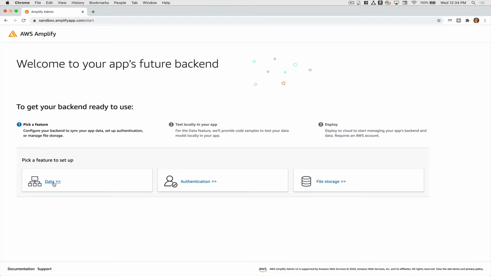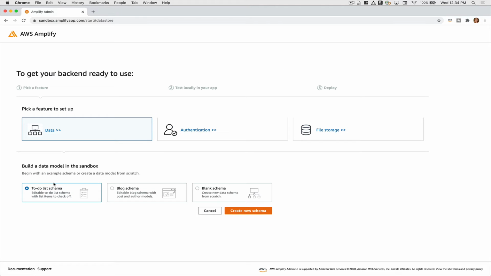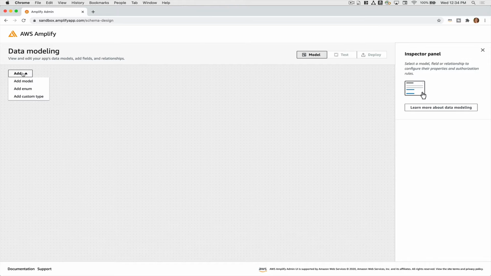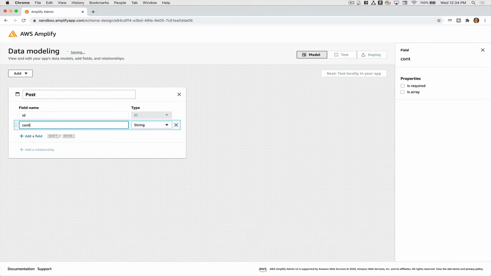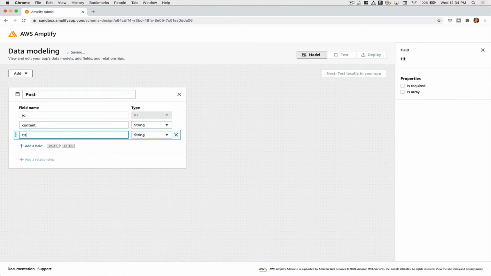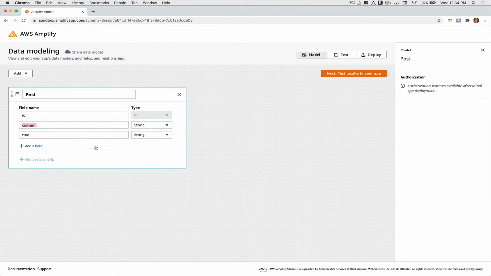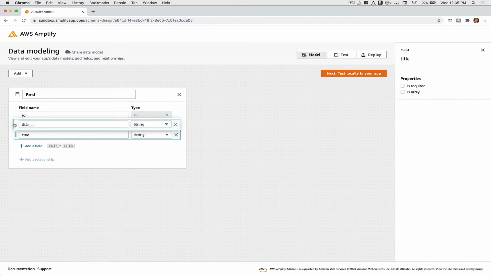And then I'm going to start with data. And click there. I'm going to start with a blank schema, so I'll just select this one. But if you want to start from somewhere, you can select to-do list or blog here. Then you can click Add to add a model. And I'll do post with content and title, because each blog post will have text and a title associated with it. I'm going to reorder those as well.